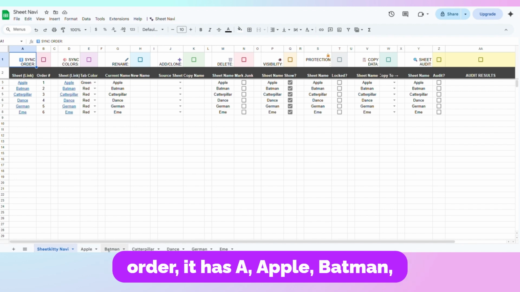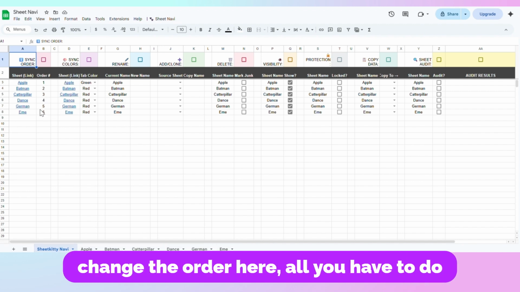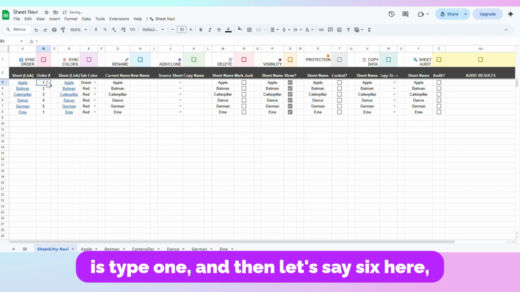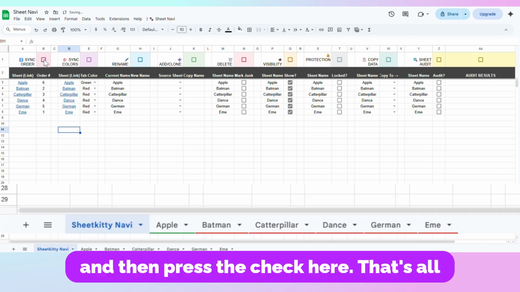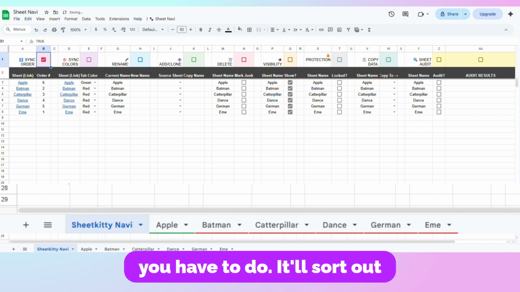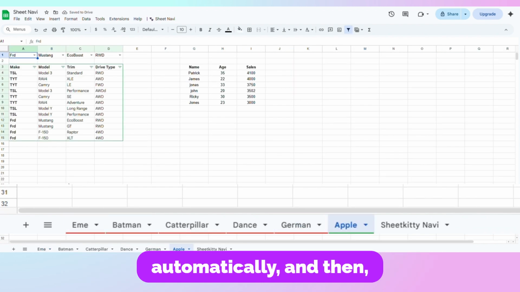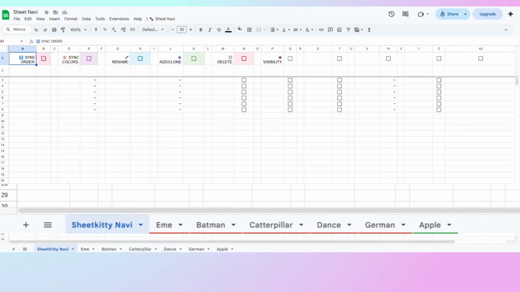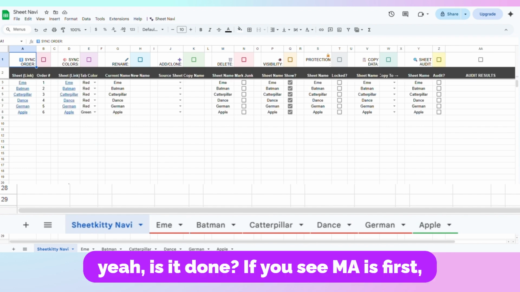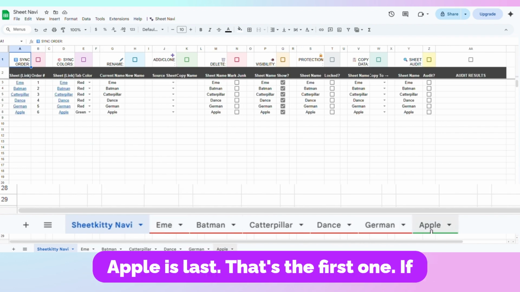Second thing, if you see the order, it has A, Apple, Batman, Caterpillar, and so on. If you want to change the order here, all you have to do is type 1 and then let's say 6 here and then press the check here. That's all you have to do. It'll sort out automatically and then, yeah, it's done. If you see MA is first, Apple is last.